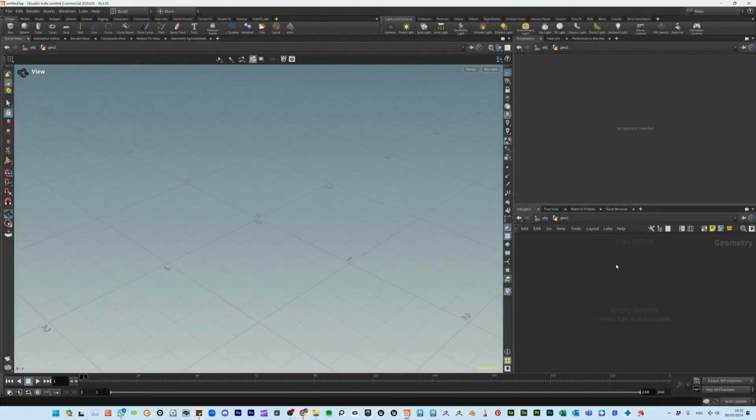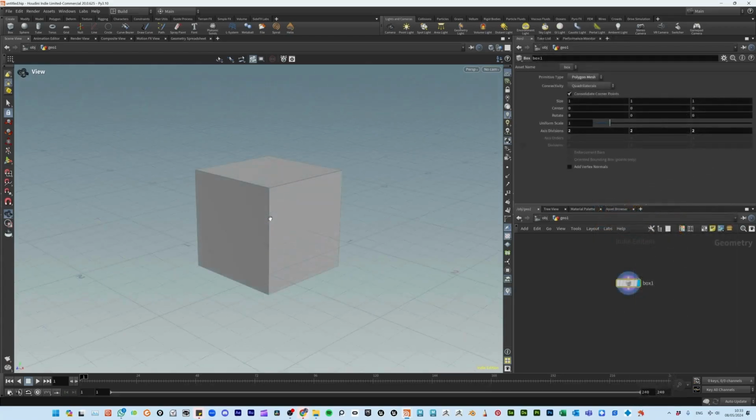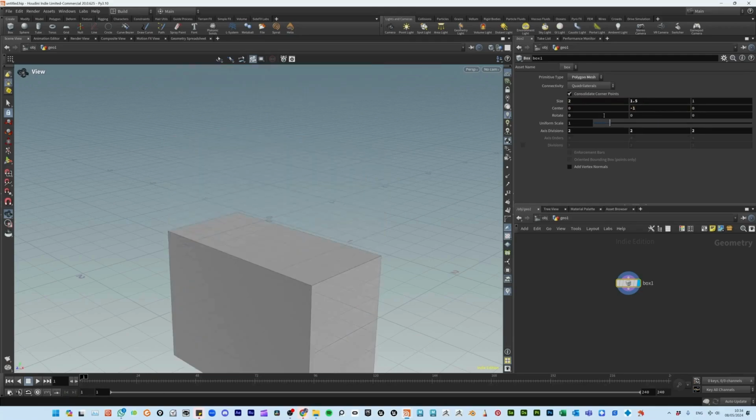To begin with basic shapes, I can right click in an empty area, go to Geometry, and primitives. These are the same nodes we saw before: box, sphere, torus, cube, grid, and we have more. When I create this node, the center point of the object is created at the origin. We can play with the parameters like size, placement, rotation, and scale, global scale.